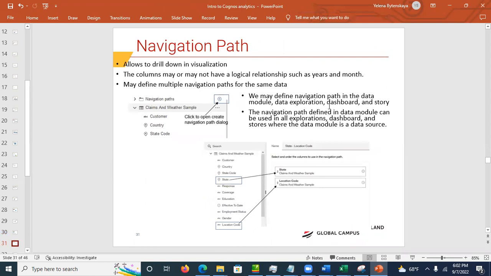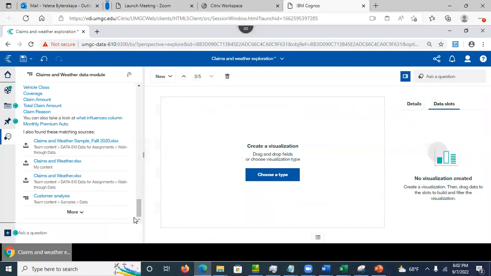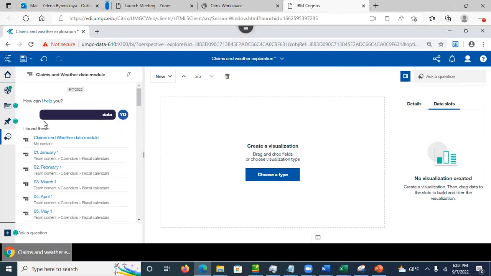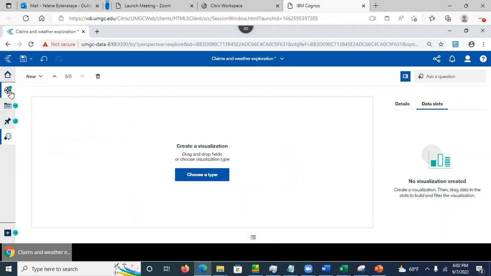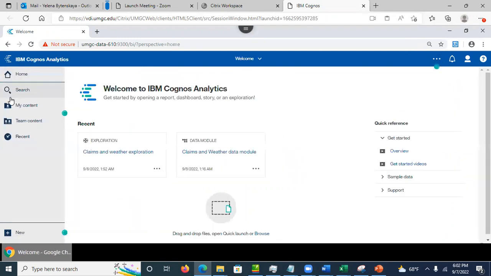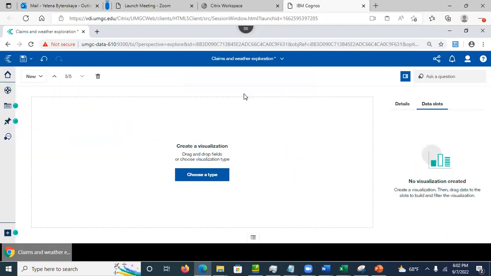Next thing is a navigation path. So I have a state column, and within each state, I have the location type. And I want to build a visualization where I can drill down to location type inside the state. So what do I need to do here? Oops, no. Clicking home takes you to the welcome page, which is not what I want to do. I want to go back to my data exploration. I want to save it first.